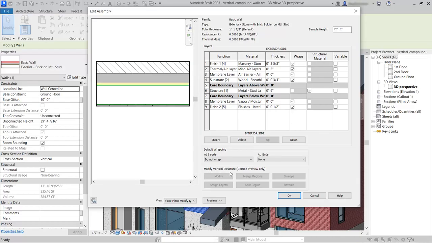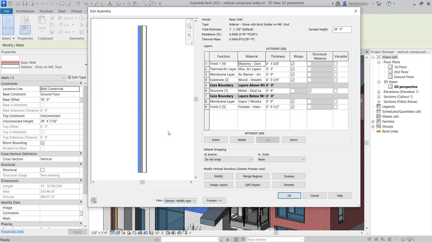To do this, we need to use the Modify Vertical Structure tools, which are currently greyed out and not available to us. The reason is the preview is currently in a floor plan, so from beneath the preview, we'll choose the section view, and then we can see the preview window update to a section, and those Modify Vertical Structure tools are alive and available to us now.